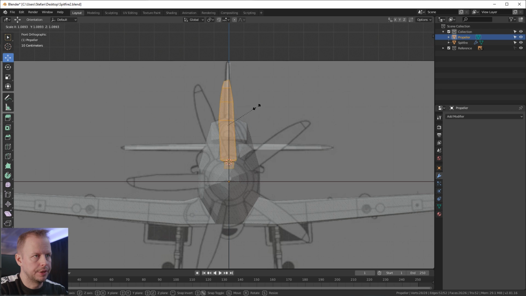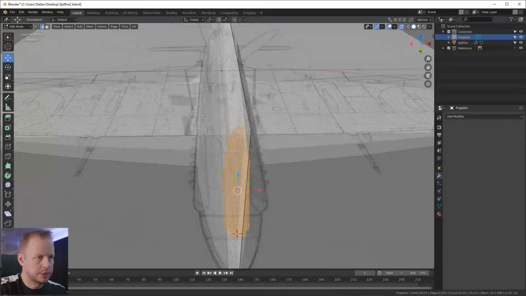S, let's scale this whole thing up a little bit. So if this one was to rotate, yeah, that'll do. Actually, we should do a bit of a twist on the blade as well.